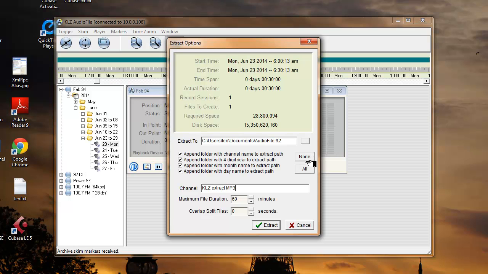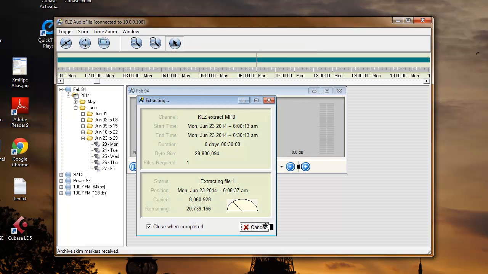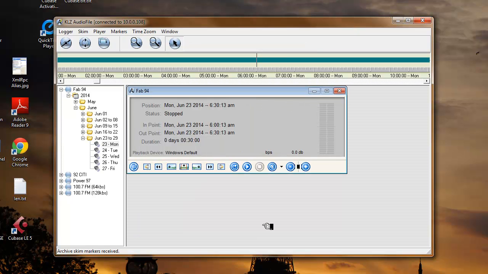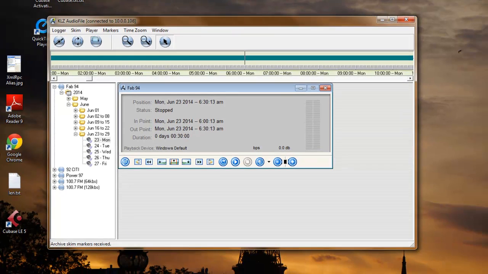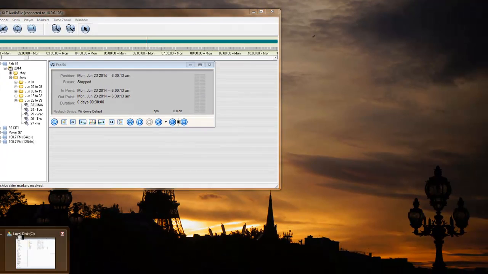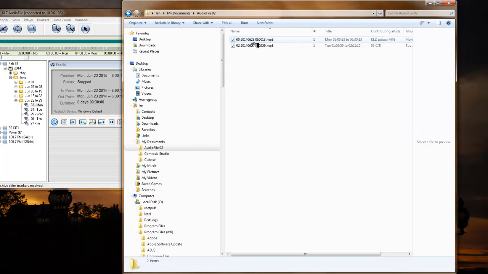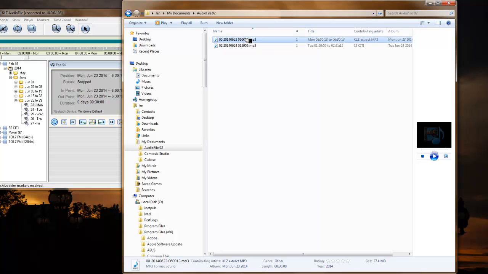Handy little buttons here to say I don't want any of those extra folder names, or I want all of them. And of course you can just deselect some if you wish. I'm not going to take any of them. I'm going to press extract and take my 30 minutes extraction, and it's done it. So I'm just going to double check, and that's the folder I've downloaded to, and there's my 30-minute file.